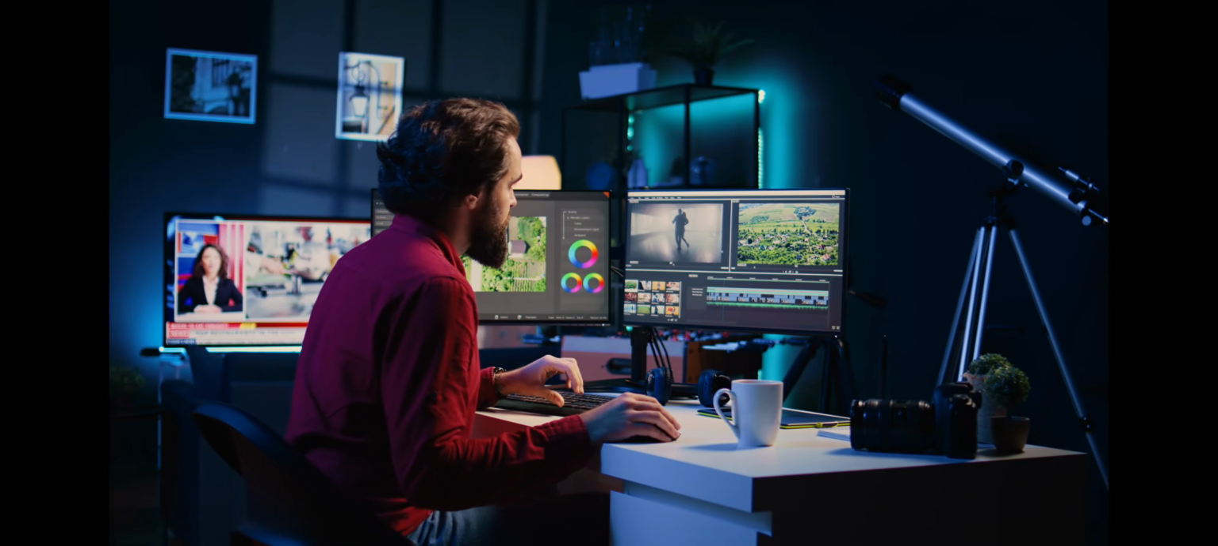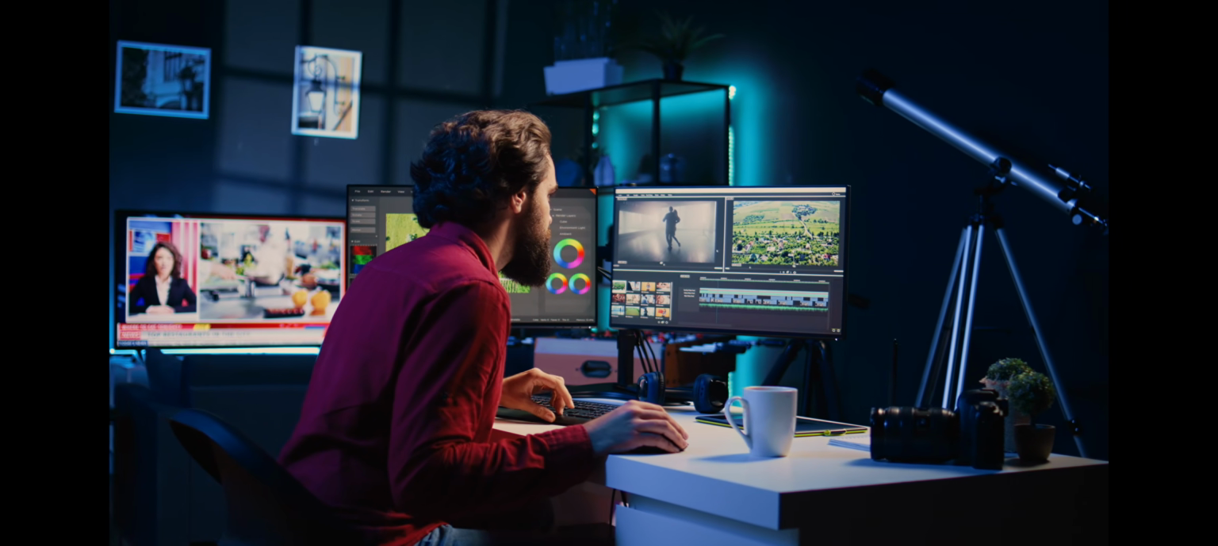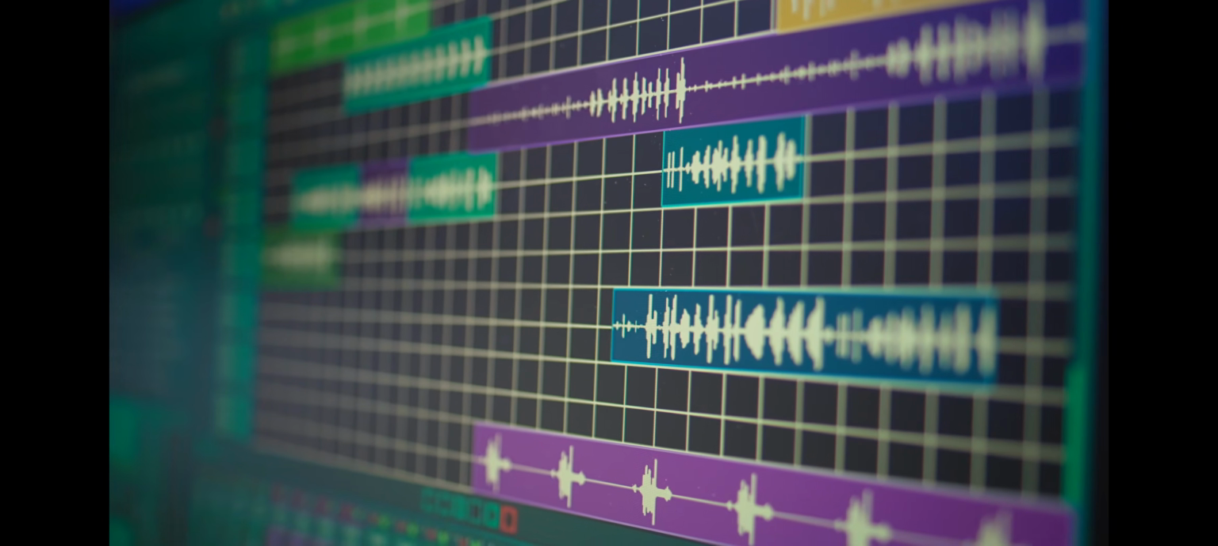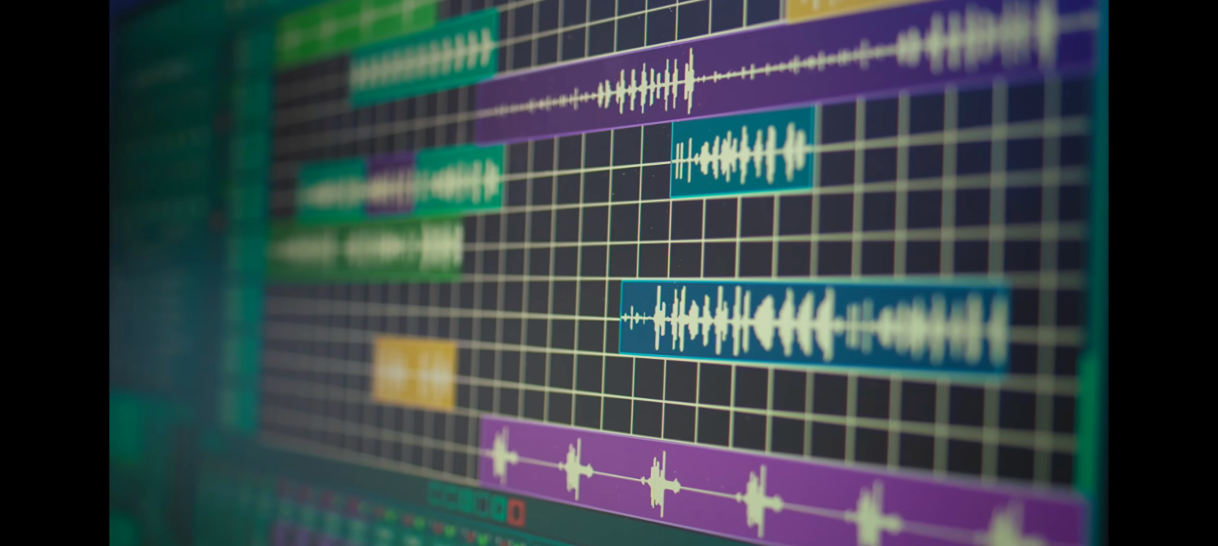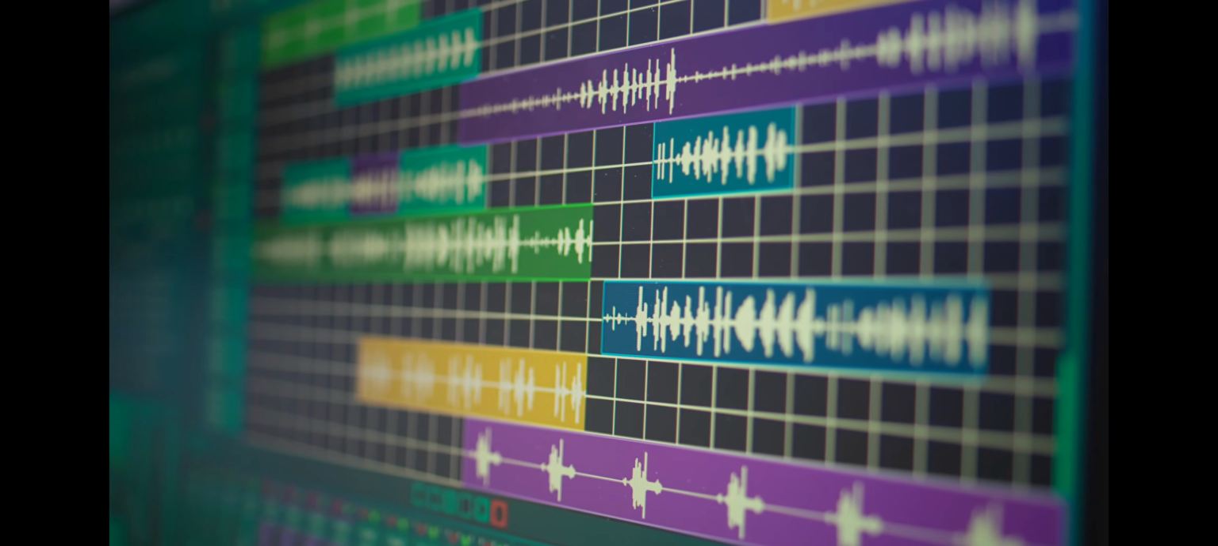What if your video could generate its own soundtrack? Not just a random background track, but music and sound effects that actually follow what's happening on screen.